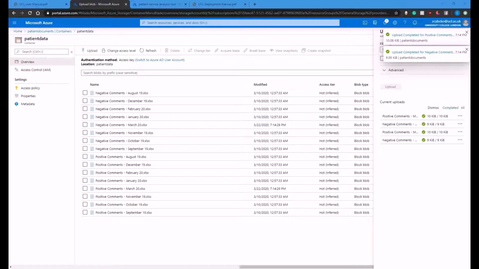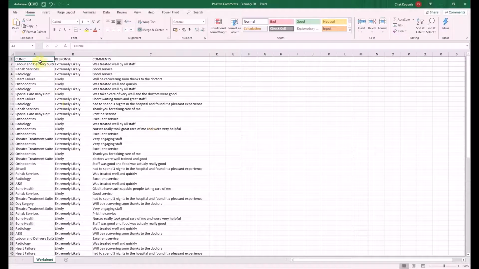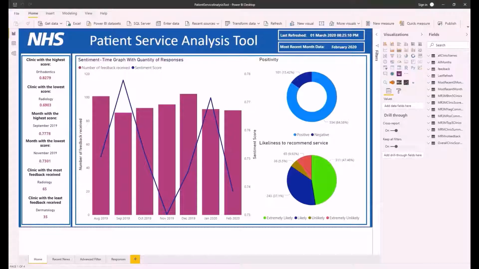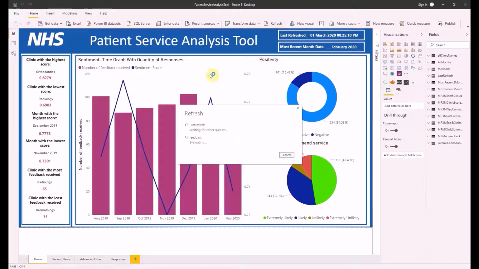The data looks something similar to this. So there's 1 column for clinic, 1 column for response, and 1 column for comments. If we now go back to our Power BI page, if we press refresh, what should happen now is our API checks to see if the data for March is stored in the database. Because it's not, it would then go to Azure Blob storage, get the data, send the comments to the text analysis API for sentiment analysis, write into the database, and then it will send all of that data back to Power BI to be visualized.